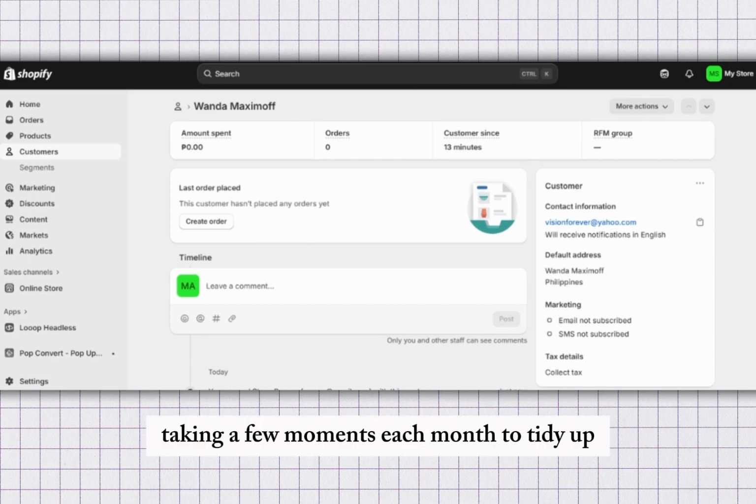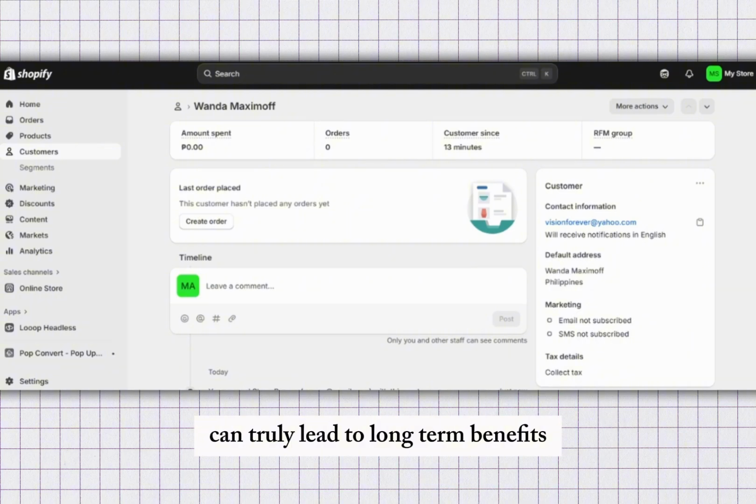Taking a few moments each month to tidy up can truly lead to long-term benefits, improving your business insights and customer relationships.